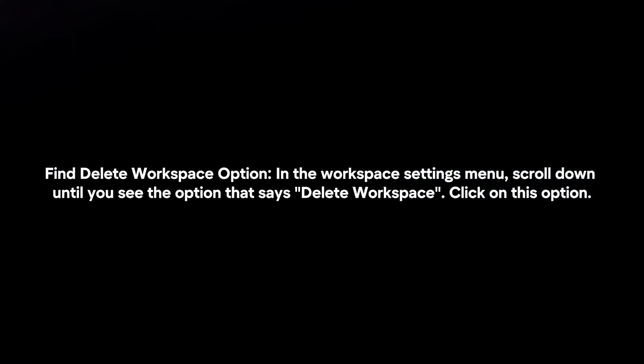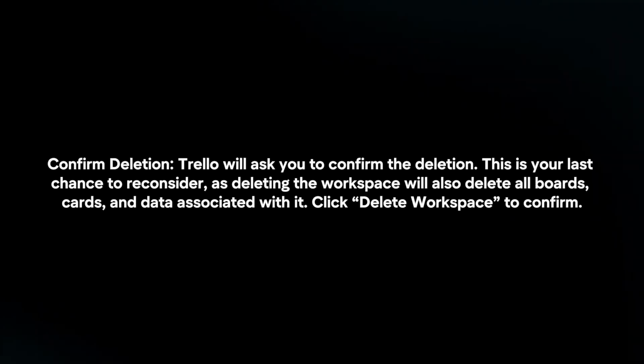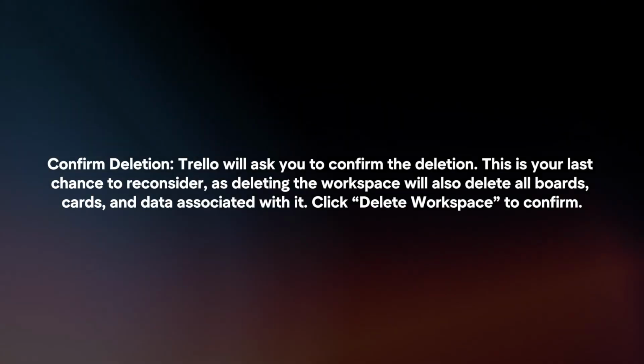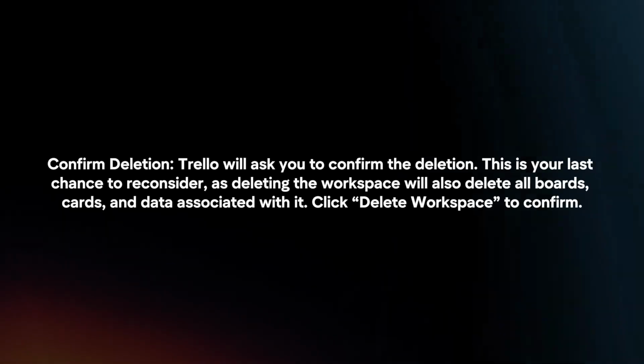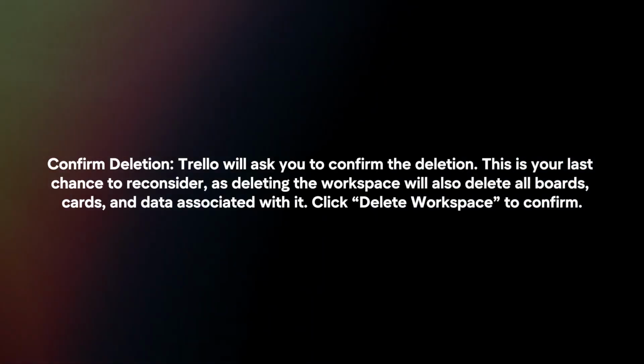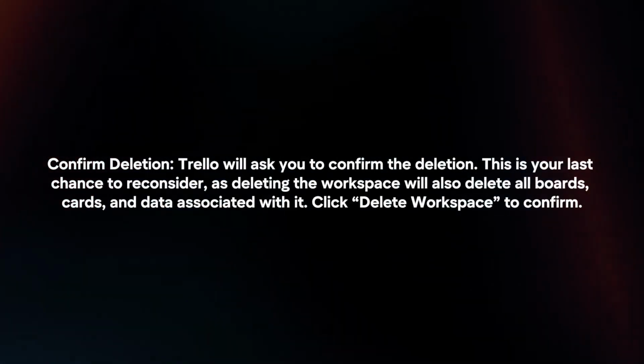Click on this option. Confirm deletion. Trello will ask you to confirm the deletion. This is your last chance to reconsider, as deleting the workspace will also delete all boards, cards, and data associated with it. Click Delete Workspace to confirm.